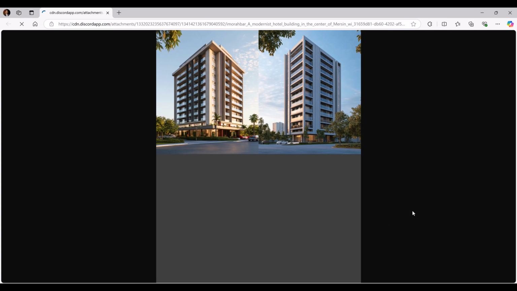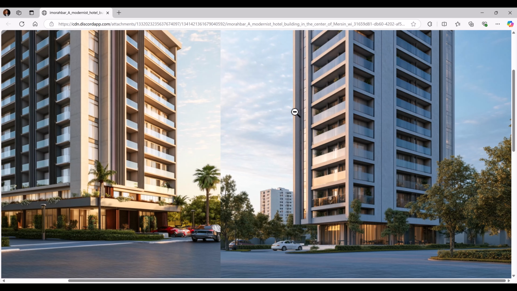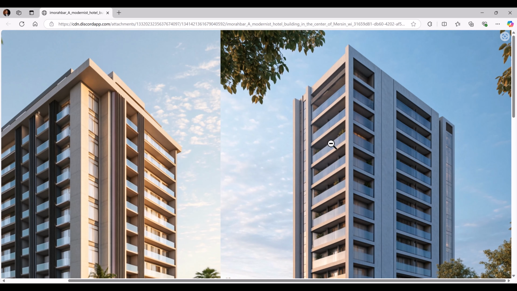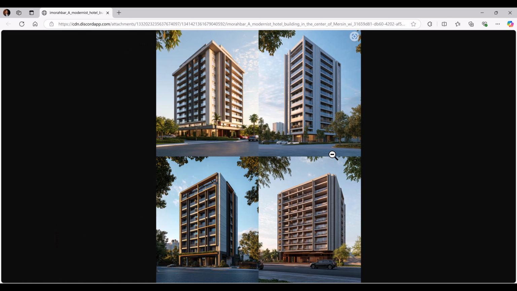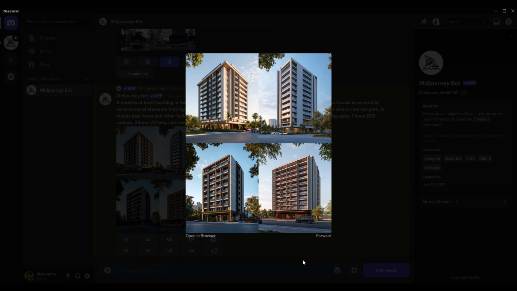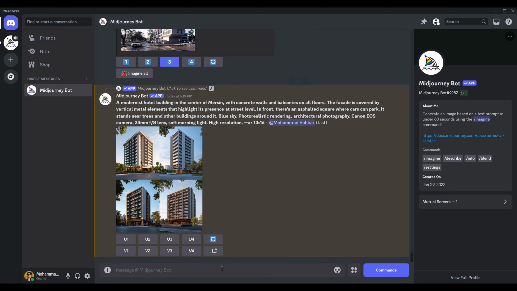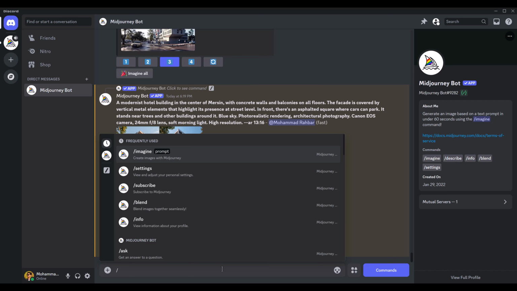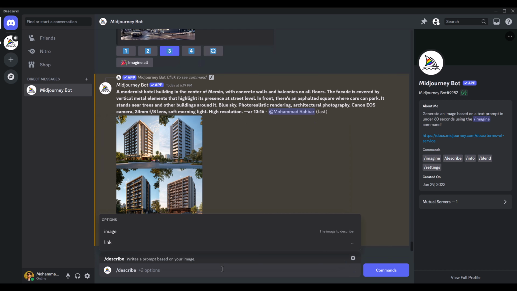Let me open it for you. And as you see, the mood of the setting, the material used, the angle of the camera, the sky, everything is rather similar and close to the render I already had. But we can also edit the prompts ourselves and get closer to the initial image. So let me test it one more time.